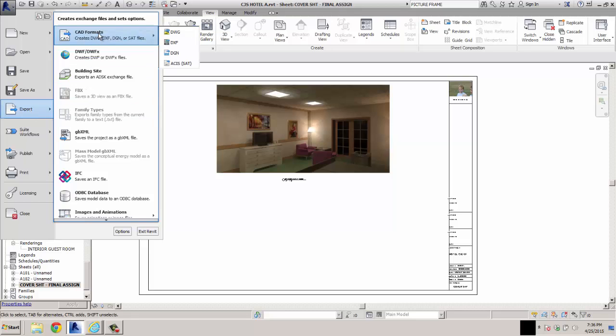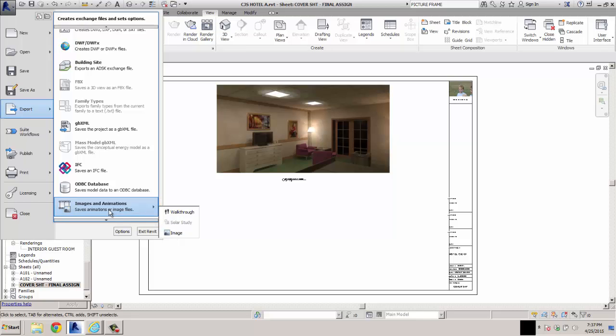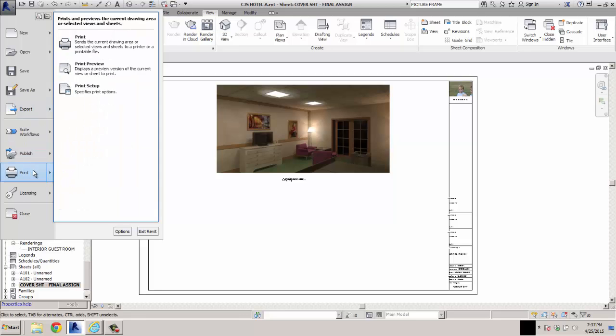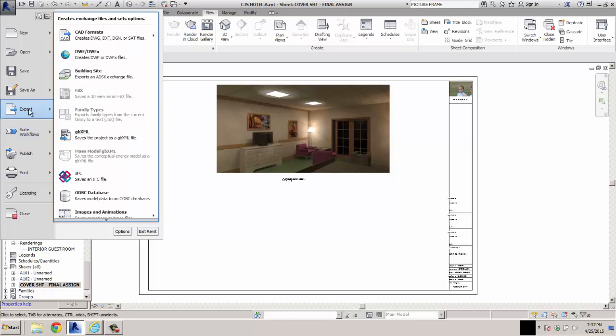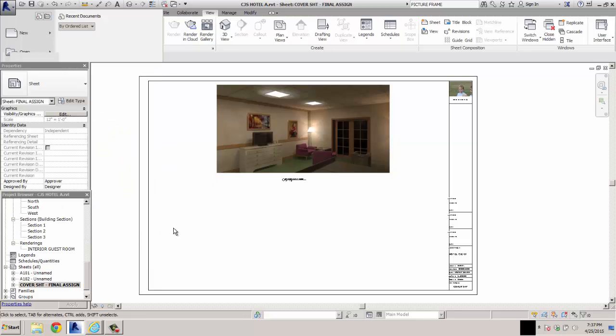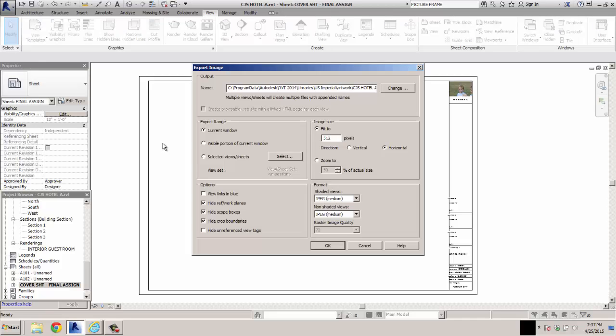Export to images and animation. Save. No. Export. Publish. I may have to work on that one. Just see what happens when I export images and animation. Current window. Okay, that works. As a JPEG.